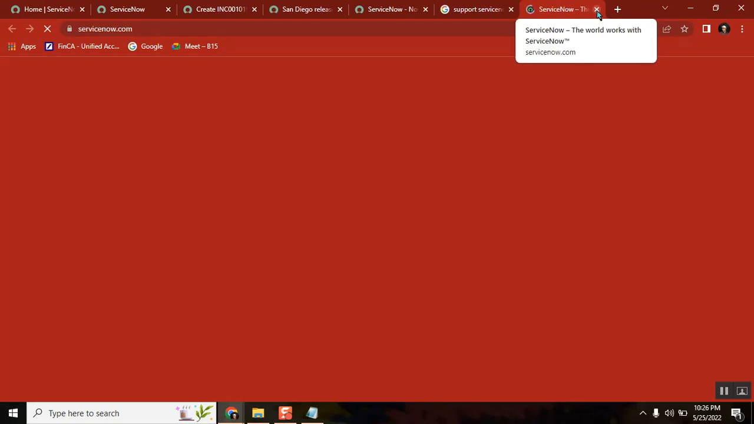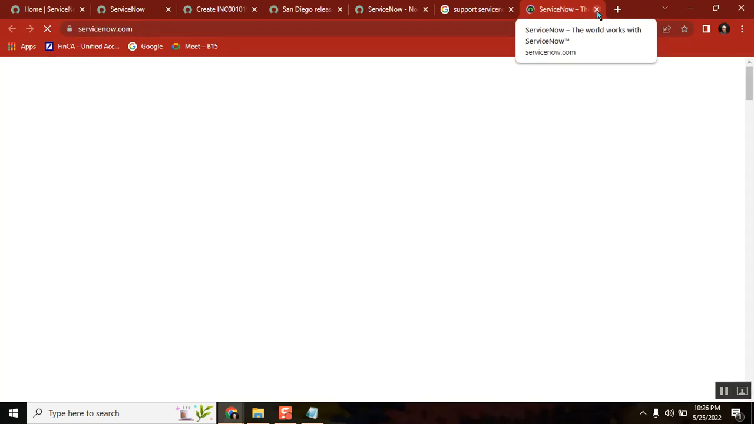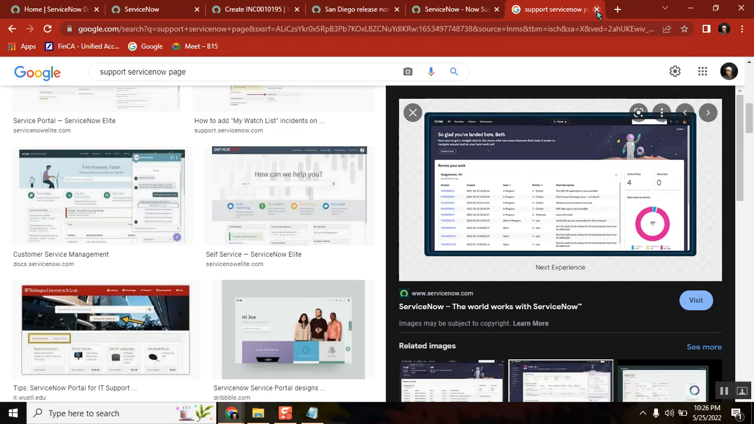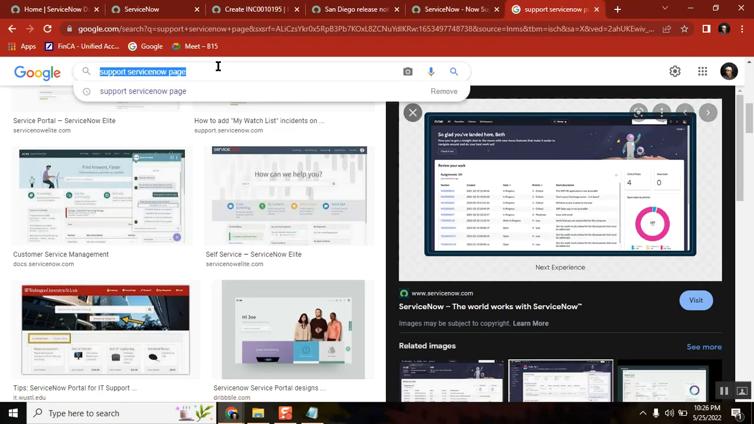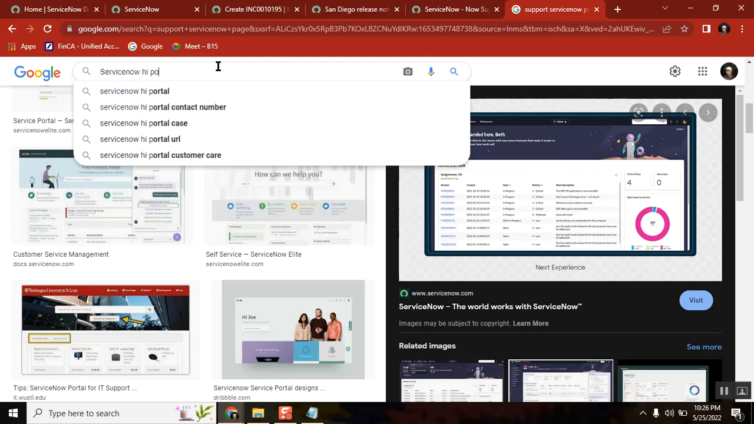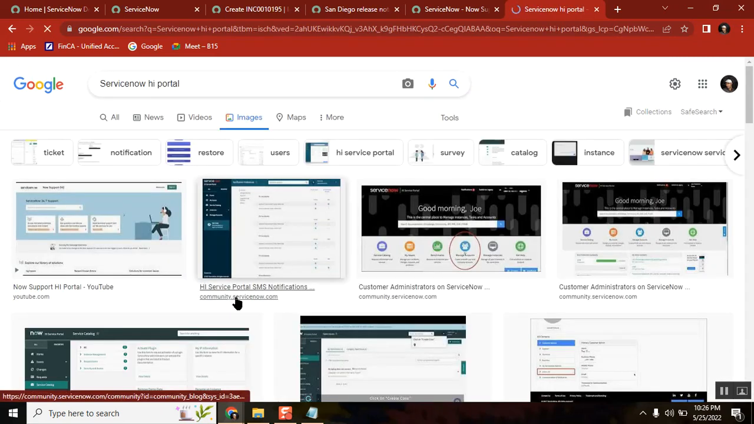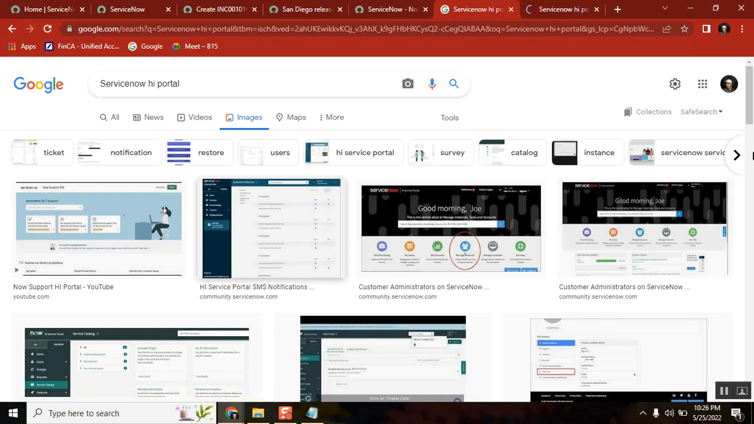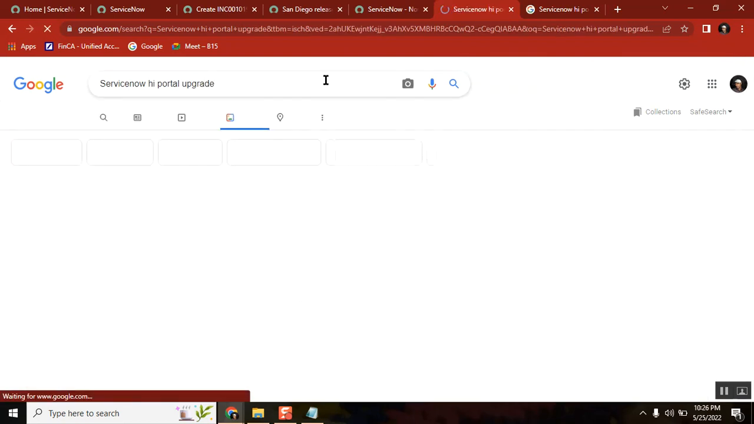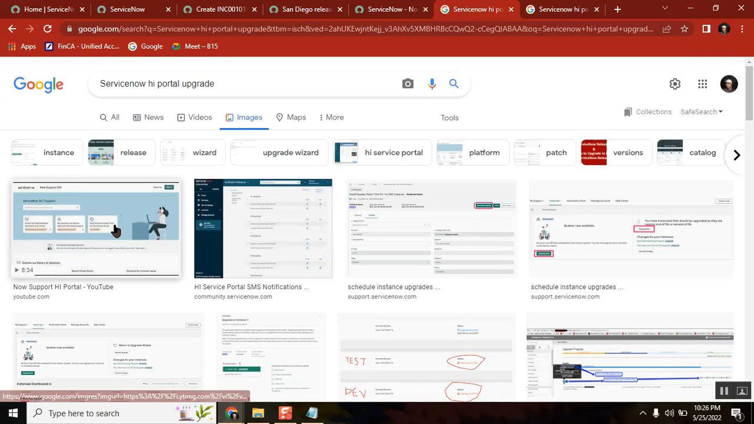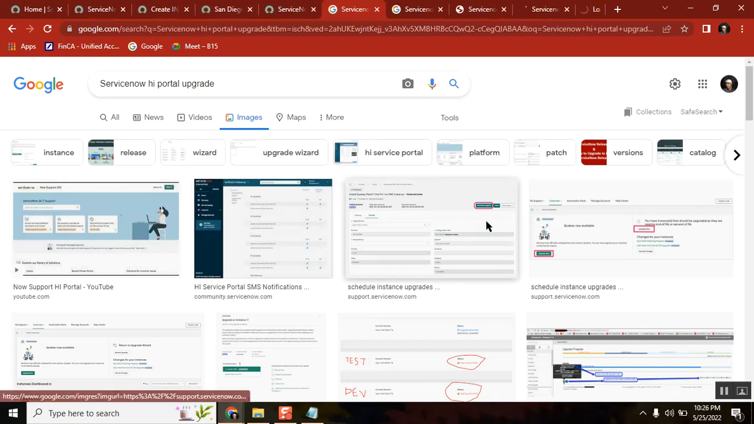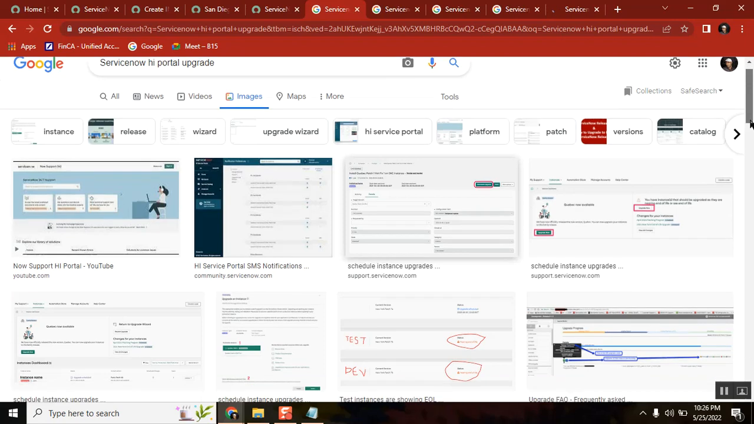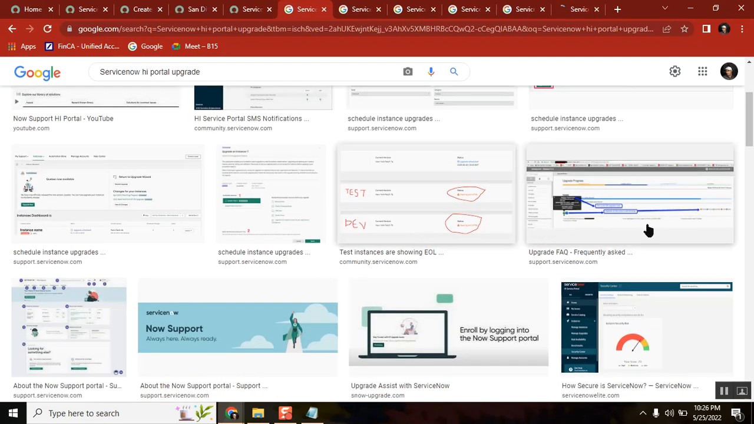Case. I can't log in, ma'am. That is the problem because it will monitor. No, not this one. ServiceNow Hi Portal, ServiceNow this portal, both are the same. Okay, yeah, this one. And upgrade, just say upgrade. Yes, very good. Thank you.